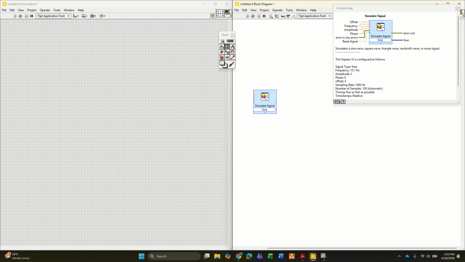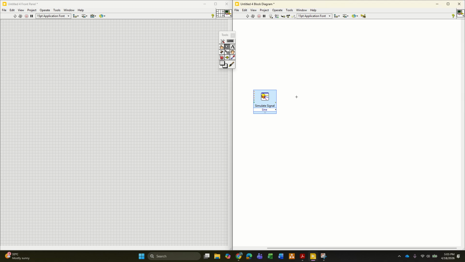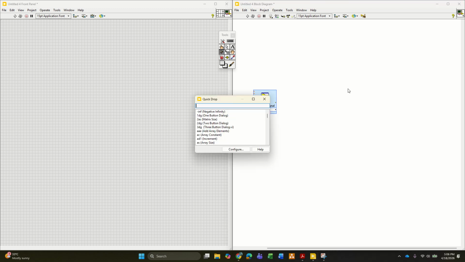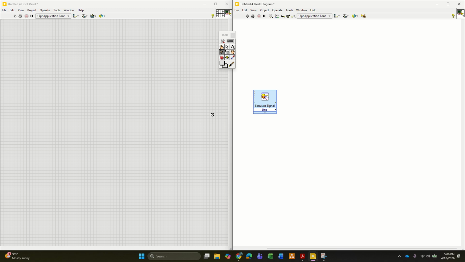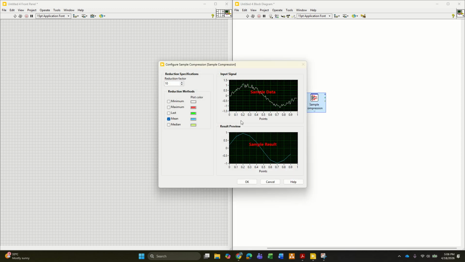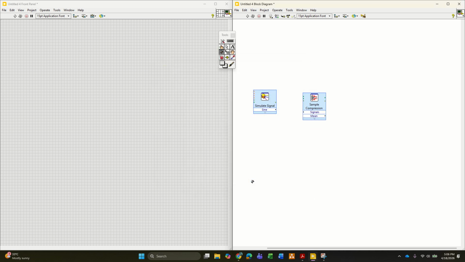To modify the signal, we will use the Sample Compression. To search for the Sample Compression, just press Ctrl+Space on your keyboard, and then it will open the Quick Drop. Just search for Sample Compression, press enter, and put it in your block diagram. Change the reduction factor from 10 to 25 and choose the mean reduction method, and then click OK.